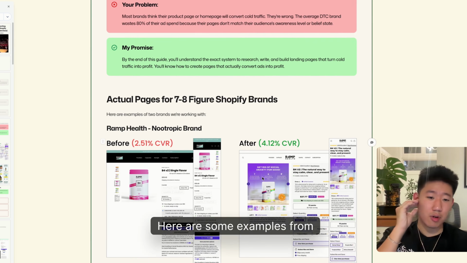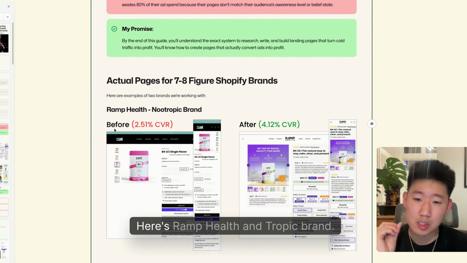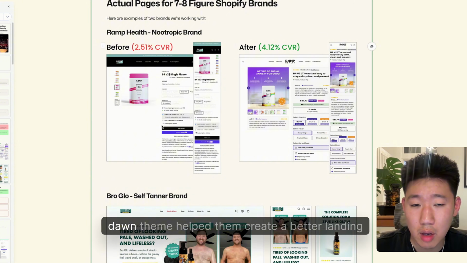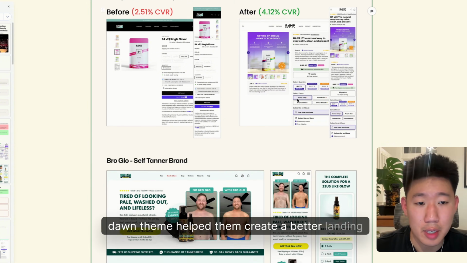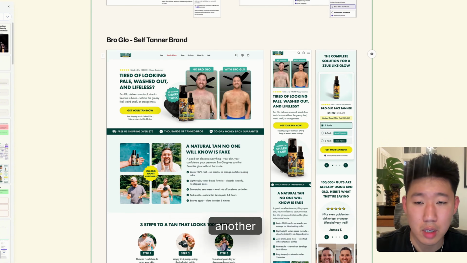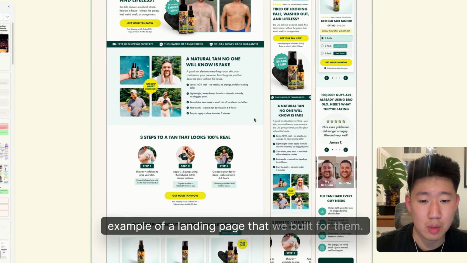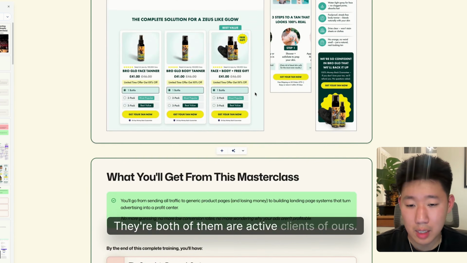Here are some examples from 7, 8 figure brands. Here's Ramp Health, a nootropic brand. We started working with them when they had a basic Dawn theme, and helped them create a better landing page. And this is Broglow, another 7-figure brand, and this is just an example of a landing page that we built for them. Both of them are active clients of ours.